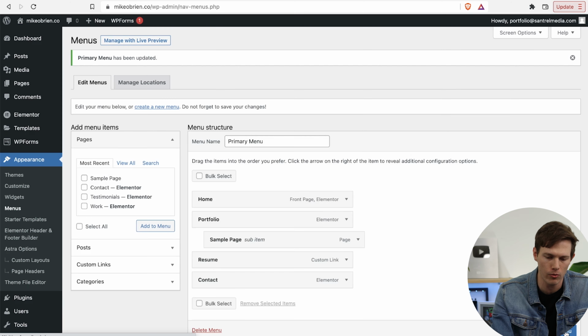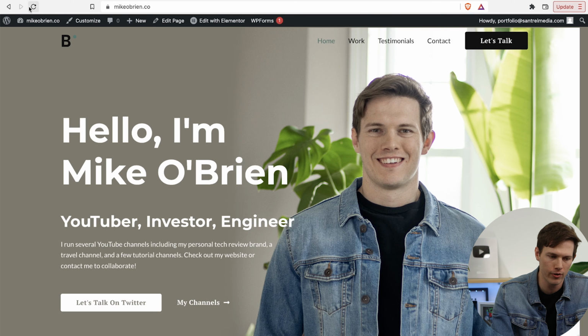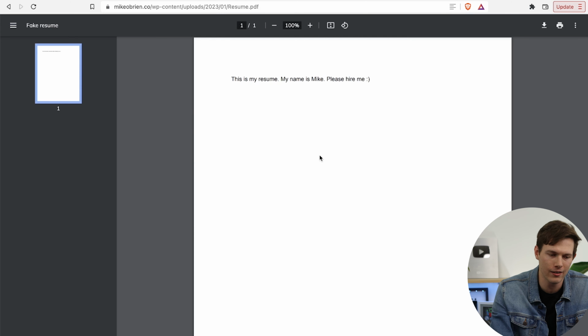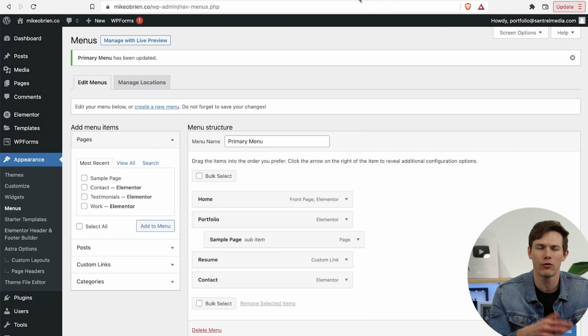So if I save the menu right now, I click save menu. And now if we go over here and refresh this website, you'll see that portfolio now has sample page below it in a little drop down arrow. And you can still click on portfolio, but that drop down gives you the option to open the sample page. And if we click on resume, it'll take us over to the resume as a PDF, which I think is a really easy and nice way to go about doing that and integrating it on the top.